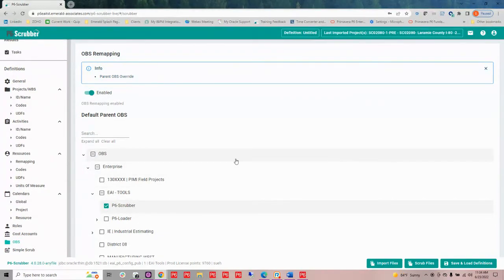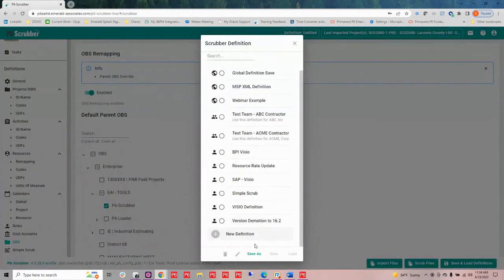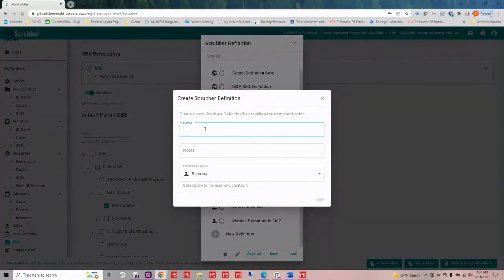Now, when I'm ready to save this, I've gotten everything set here, and I think I have everything set. It'll give me an error if I haven't dealt with all of my pieces of information. I can go down and save this definition so that I can use it again and again. So I can say I want to save, and let's say I want to save as. I'm just going to call this demo example.